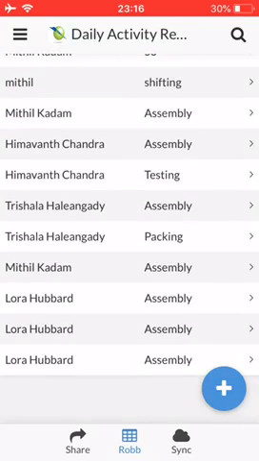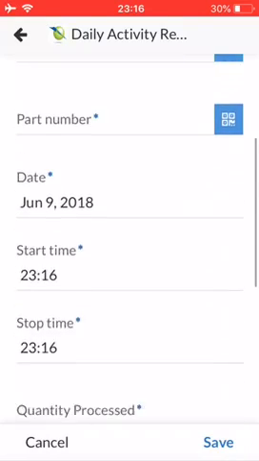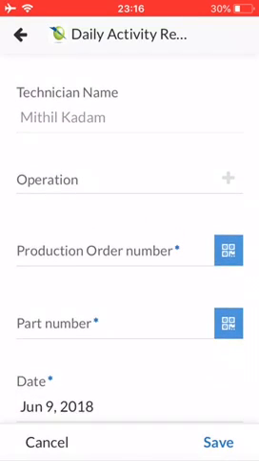Now if I want to add a new record of an activity, all I have to do is click on the plus sign, and here's the form, starting with the technician name. So because this ID is mine and I have logged in, the name is not editable. It directly enters my name into it, and that cannot be changed by the operator, which is very useful to keep a record of who's entered the data into the system.